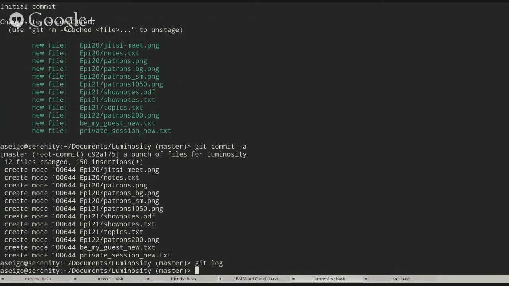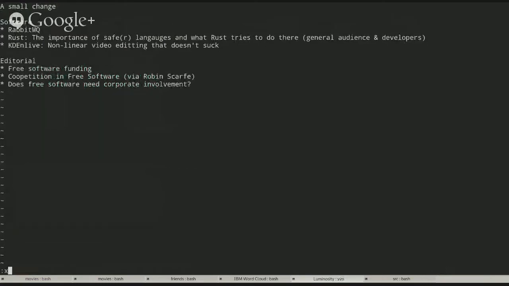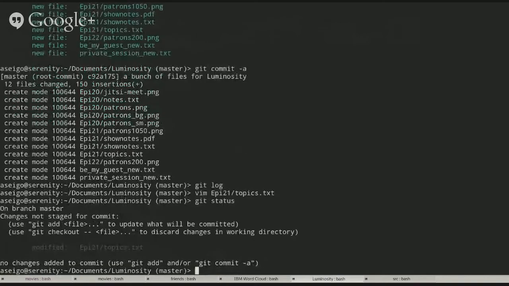Actually, what we'll do first is we'll make a change to a file. So we'll edit episode 22. Actually, we'll do episode 21 because I don't have it in here. So a small change. We made a small change to the file. And we can again do a git status. And it will tell us, oh, hey, this file has been modified. Awesome.